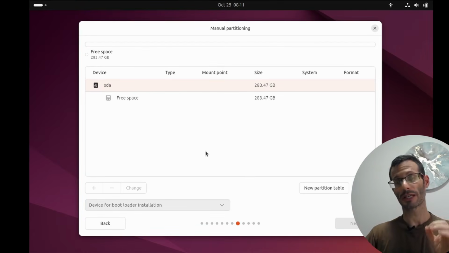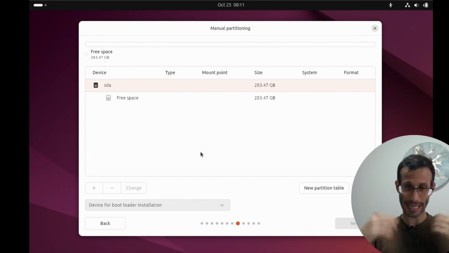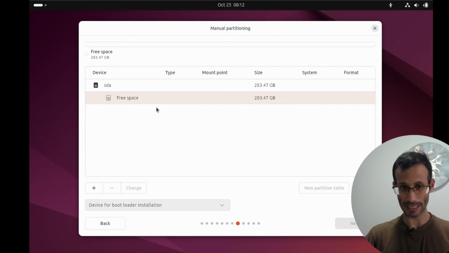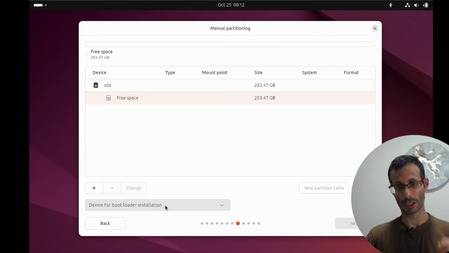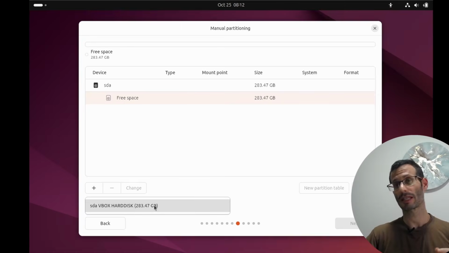So the first partition, the one that we're going to start with, is the one that's known as EFI System Partition, or ESP for short. This is basically like a table of content for our system. This helps the system know where all of the other partitions are located. So to create it, I'm going to click here where it says free space. Then I'm going to click here, device for bootloader installation. And if you have more than one disk, you will see more than one option here. I only have one disk, so this is the option that I'm going to choose.